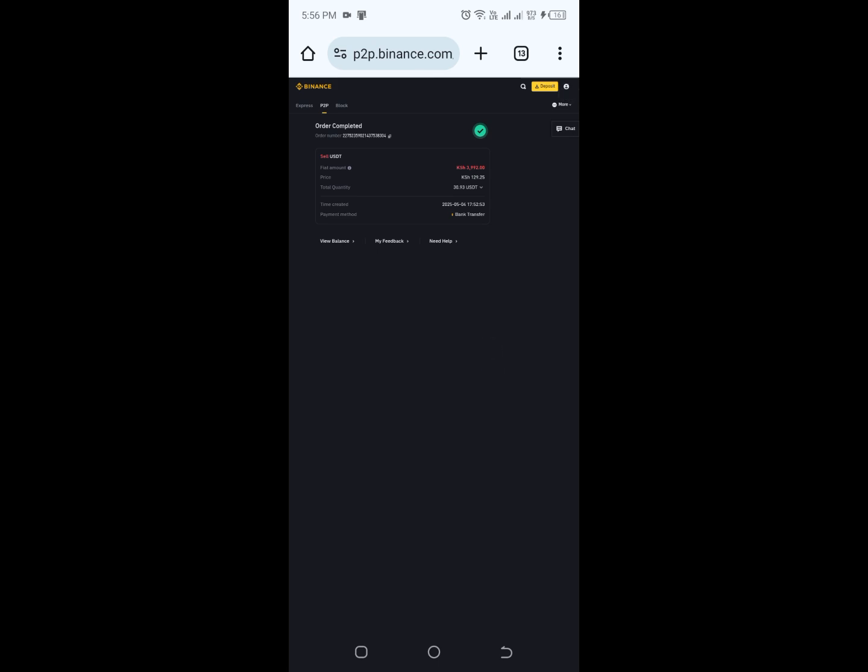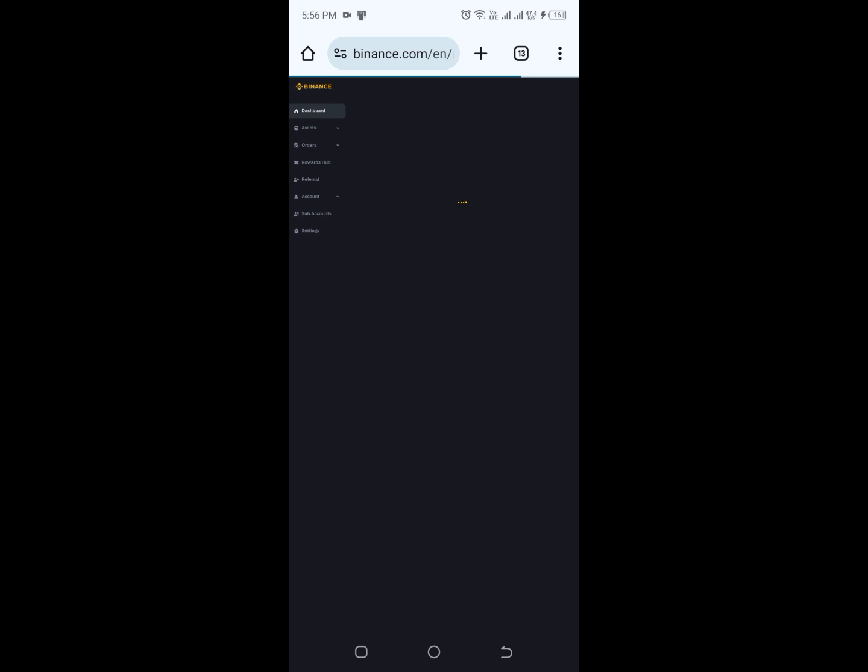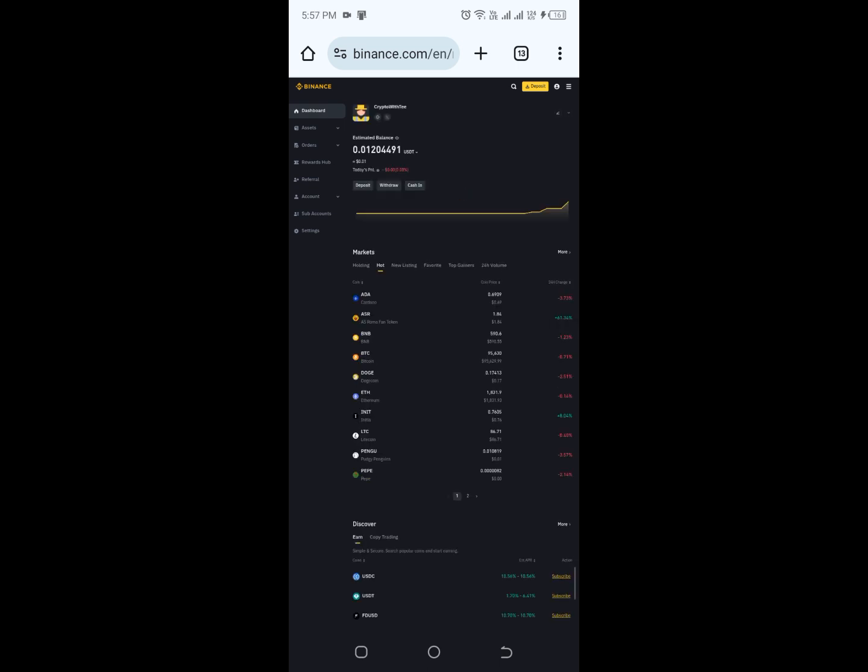When you head over to your wallet, you'll notice that the funds have been deducted. And by the way, as we were waiting for him to make the payment, the USDT had been deducted from my wallet and had not been deposited to his wallet. They were held somewhere called escrow. That is a safety feature by Binance to protect its P2P traders. So you can see my funds are gone because I've already sold them.